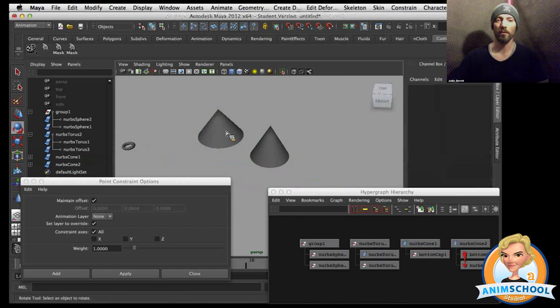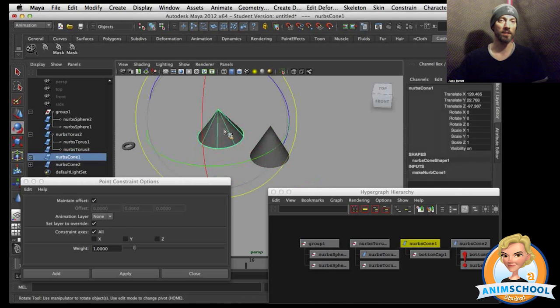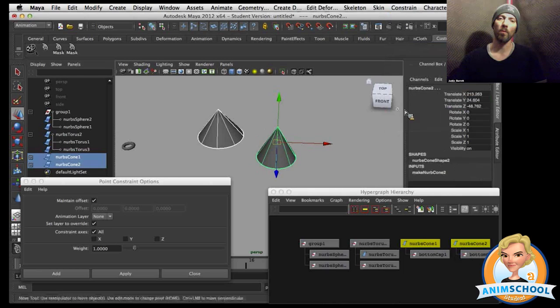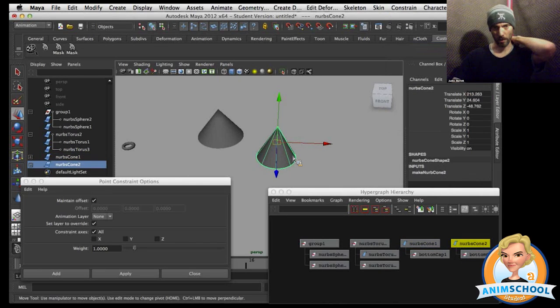To remove a constraint, you do the exact same selection order you did to set it up: the driver object first, driven object last, and under constrain, choose remove target. And again, there's an option box for that too, but I'm just going to use it by default, and now this thing is no longer being driven.